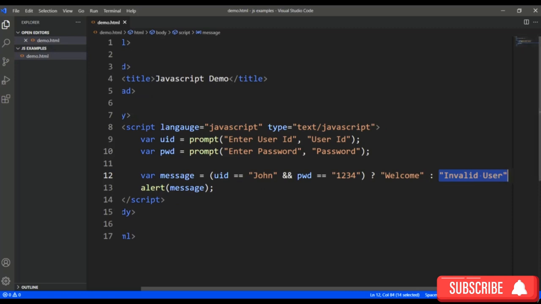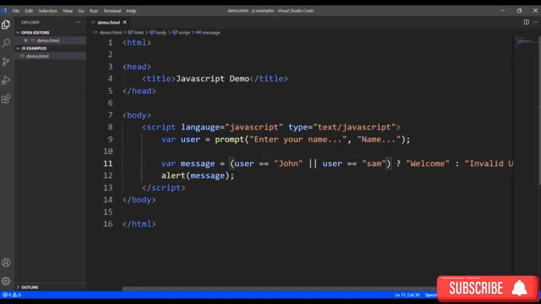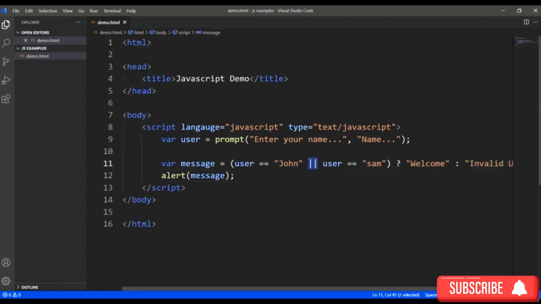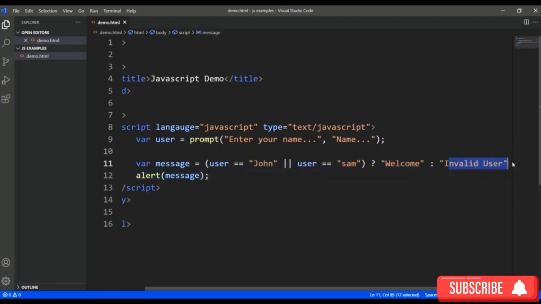Now what if I want to go for the OR operator? Let's change the program a bit. In this program, I am taking a username using the prompt box, and after that I am comparing. When you use the OR operator, obviously this single variable cannot have both the values at a time. So surely only one condition is going to return true while the other will return false, or maybe both conditions will be false. But even if a single condition returns true, this OR operator will just return that true, and accordingly I will get welcome or invalid user.